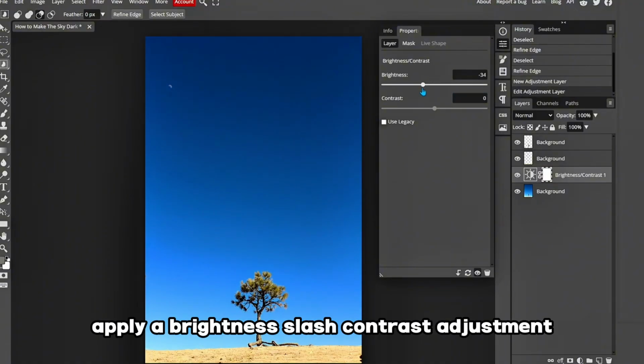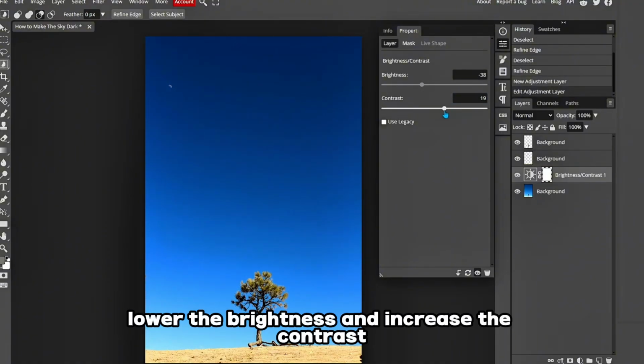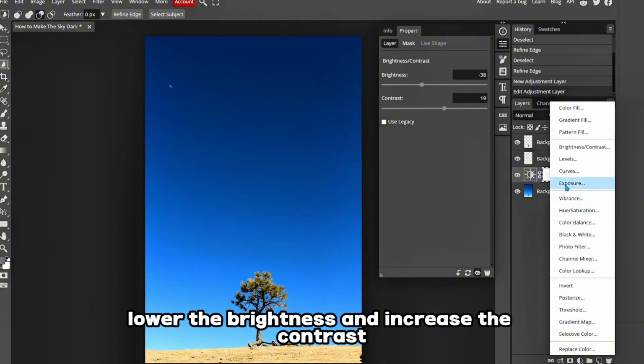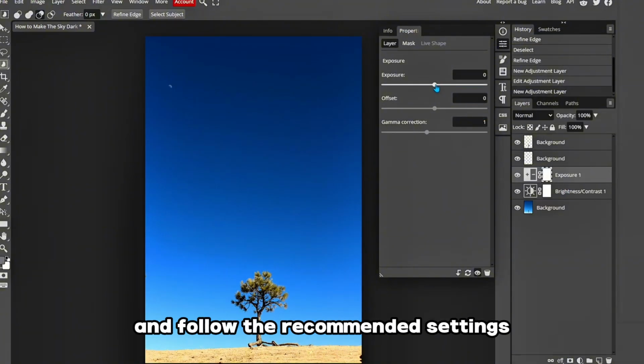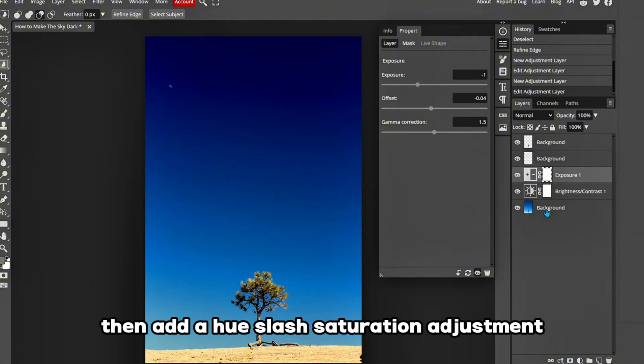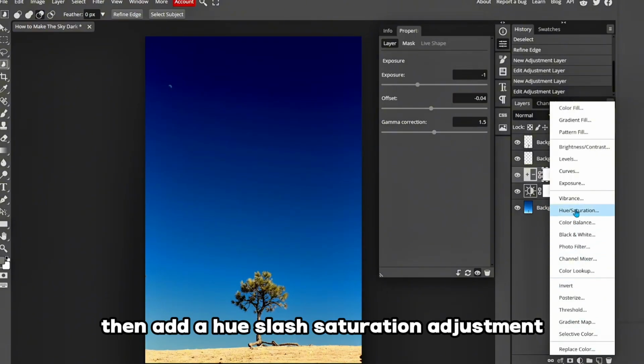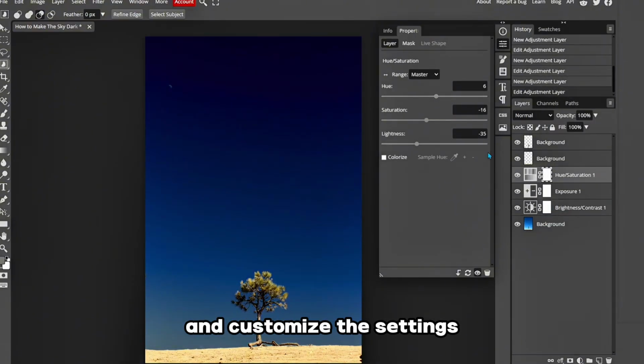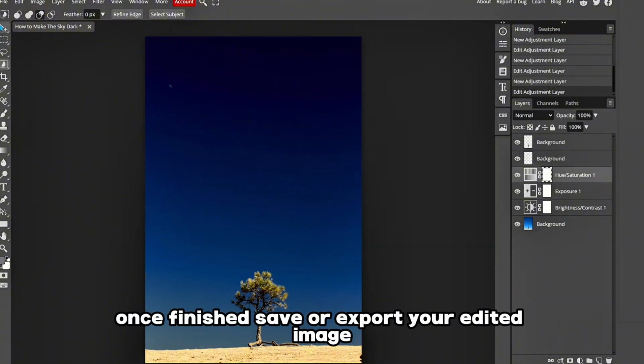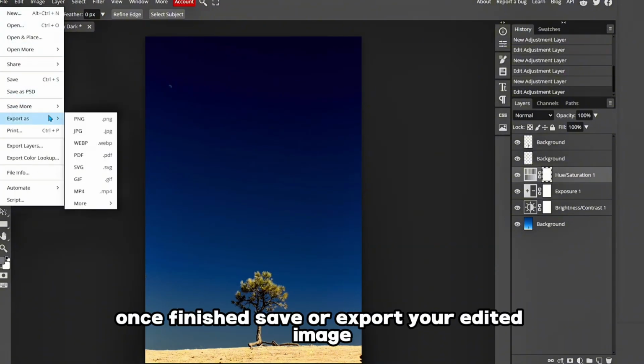Apply a brightness/contrast adjustment, lower the brightness, and increase the contrast. Add an exposure adjustment and follow the recommended settings. Then, add a hue/saturation adjustment and customize the settings until the image looks natural. Once finished, save or export your edited image.